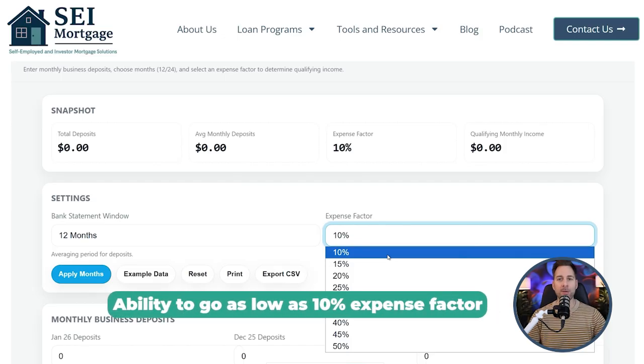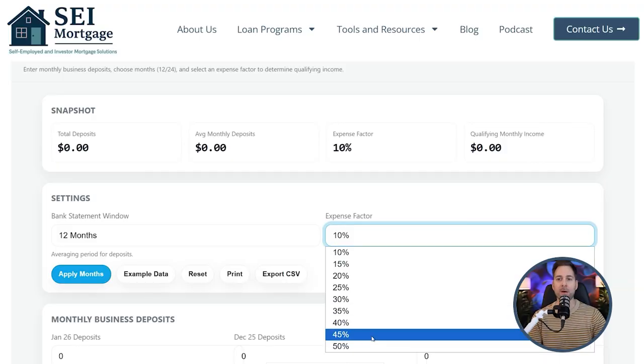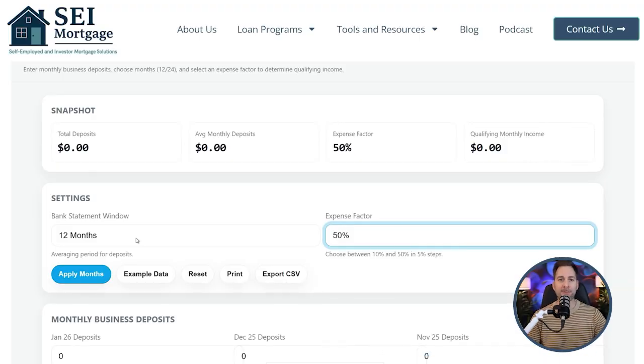So you do have the ability to go as low as a 10% expense factor, and you'll see shortly why that can make a big difference within your income. So for right now, let's leave it at a 50% expense factor because that's typically what requires no additional documentation in order to derive what your income is going to be after we show what your gross deposits are.